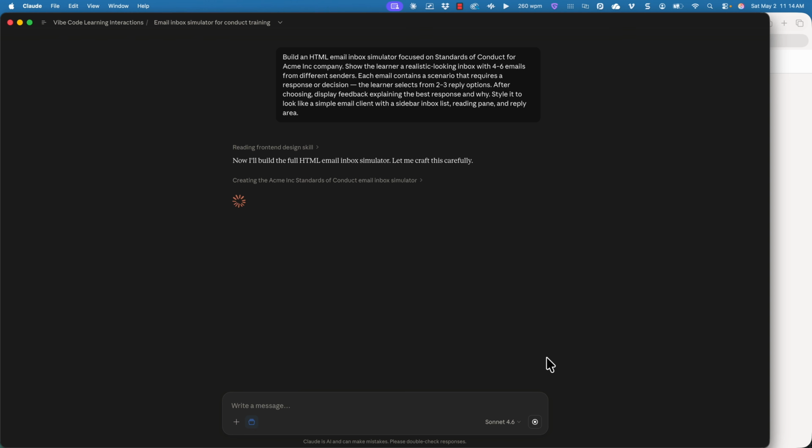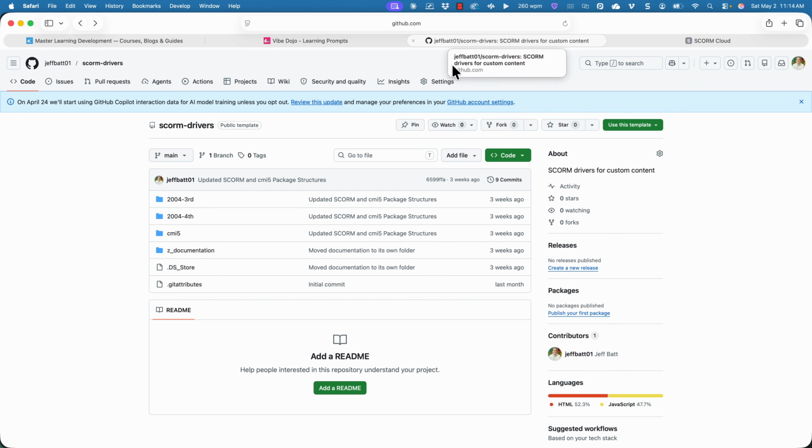SCORM wrapped. In fact, while we're waiting for that, let's go ahead and go to this SCORM driver that I've built. And I have a couple things. I have a SCORM driver 3rd edition, 2004 3rd edition, 2004 4th edition, and a CMI 5 edition. Now, CMI 5 does use xAPI, so you could track a lot more.